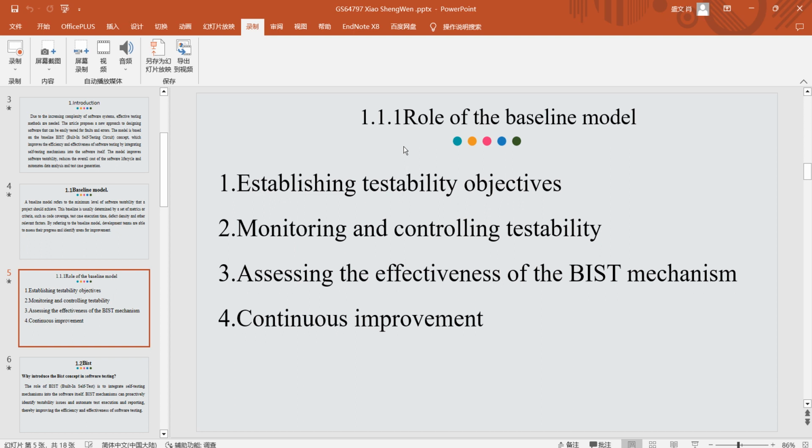Second, monitoring and controlling testability. By comparing the software testability metrics to an established baseline, development teams can continuously monitor and control the testability of their software. This allows them to identify any deviation from the desired level of testability and take corrective action to improve it.